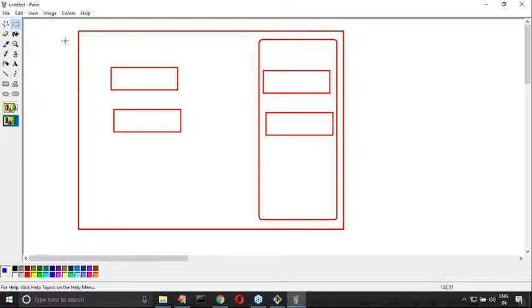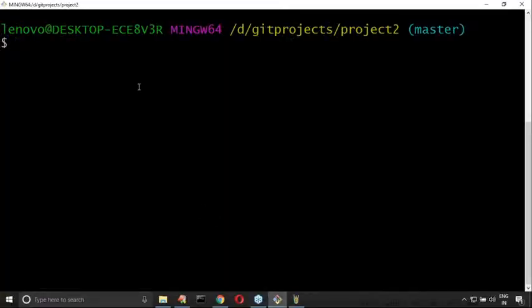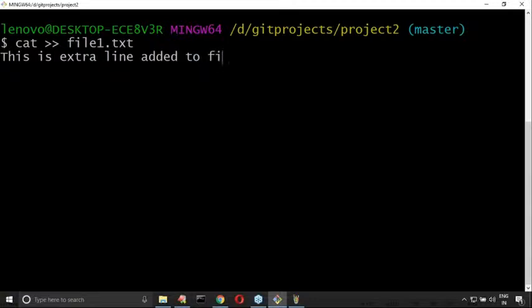Now, sir, I want to modify these files. Is it possible to modify them or not? Yes, why not? We can do that. This time, just observe: cat with the greater than symbol. What does this symbol mean? It means append operation. I'm adding an extra line to file1.txt.